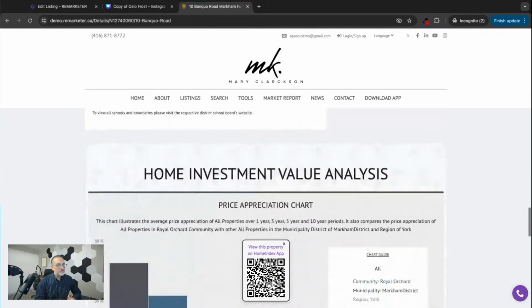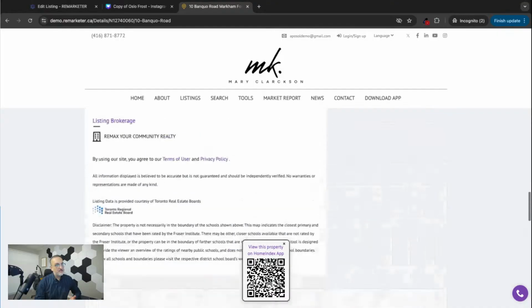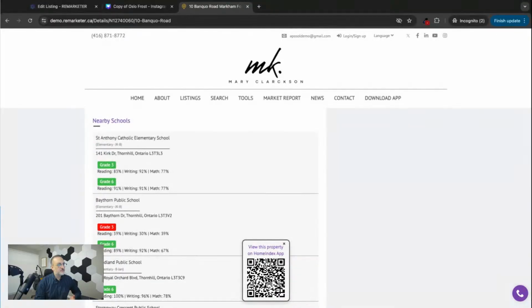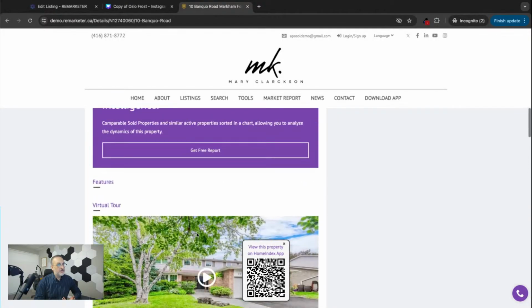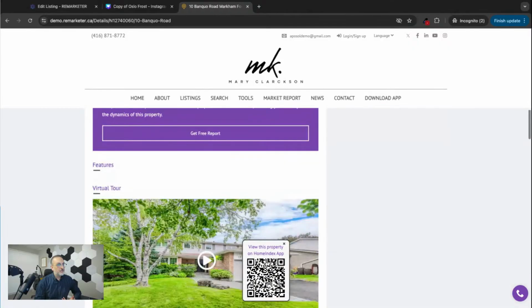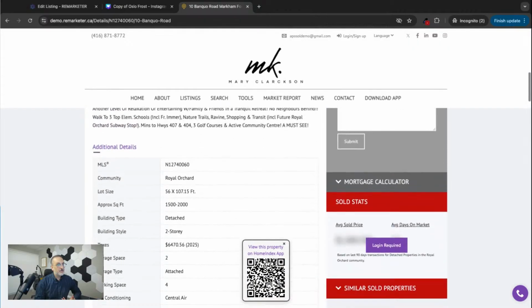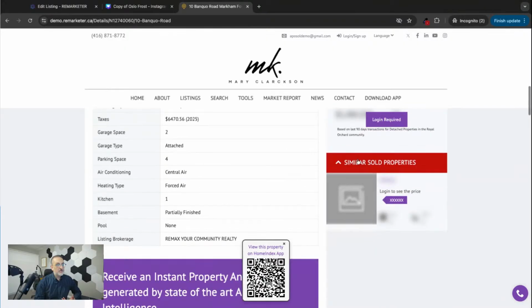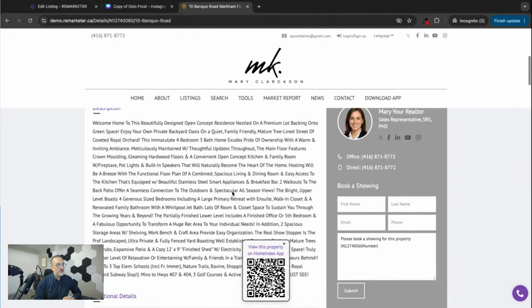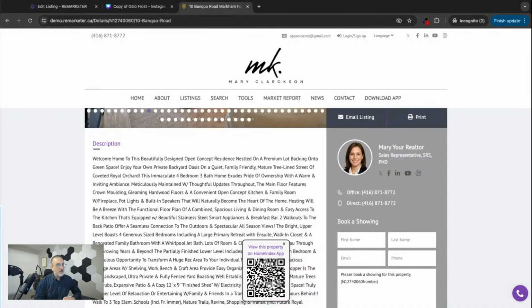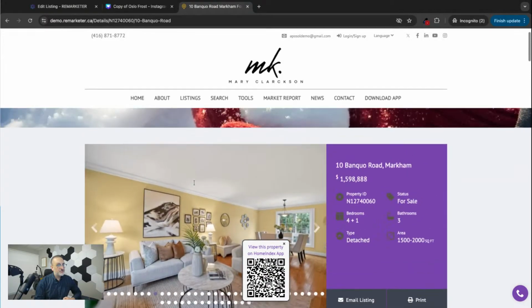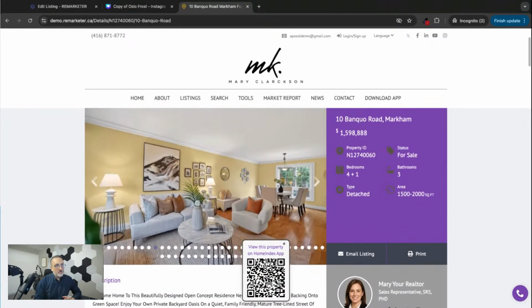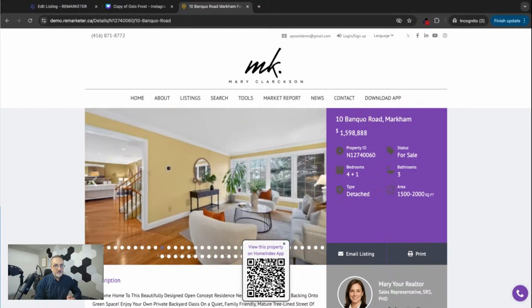So it provides a lot of content. It provides analytical information. It provides schools with rankings. It provides sold history if they log in. It provides similar sold properties, market stats, etc. So these are all the content that would be available on this landing page here as well. There's only one downside to this, and that is that people who visit your website are anonymous and you don't know who these people are.